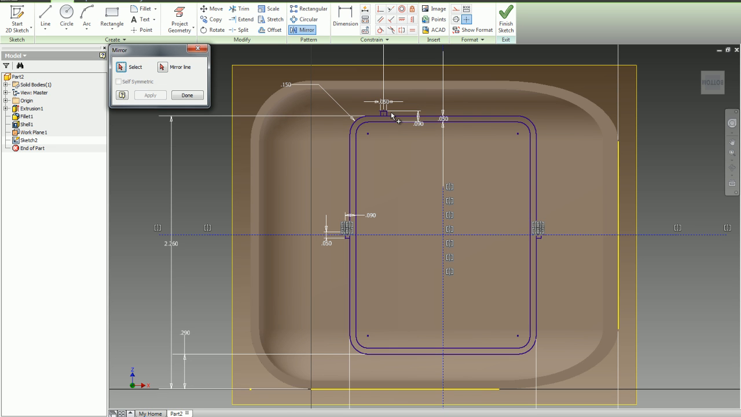Then I'm going to select this rectangle, mirror line across the middle, hit apply. I have one on the side. And last time I'm going to select both of the ridges on the top, select the center mirror line here and apply, and mirror them across to the other side. Okay, now I have all my ribs.